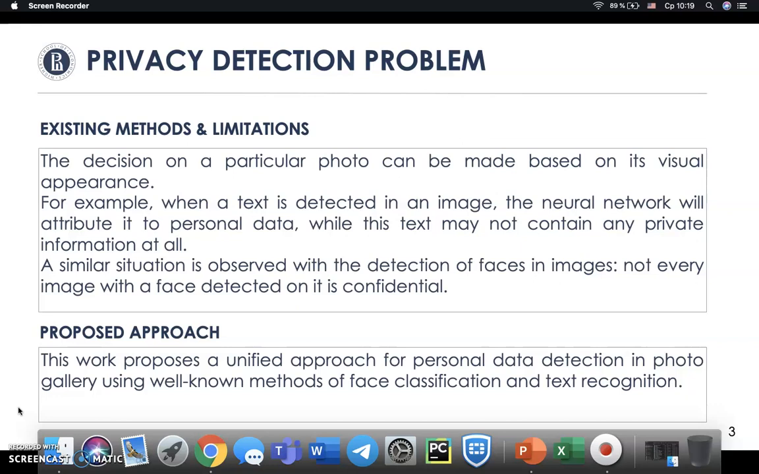For instance, in general, the decision on a particular photo can be made based on its visual appearance. It means that when a text, for instance, is detected in an image, the neural network will attribute it to personal data, while this text may not contain any private information at all. So we need to analyze the context and the semantics of this text.